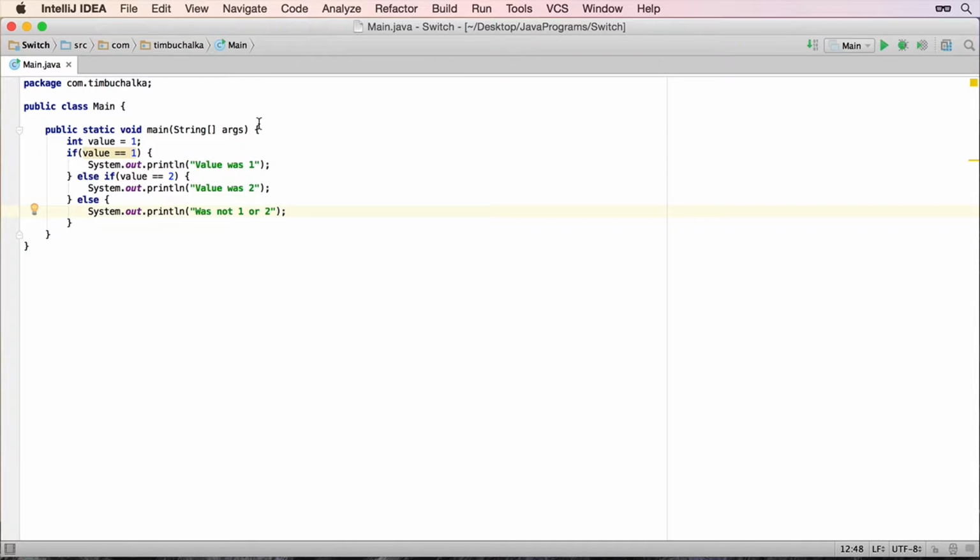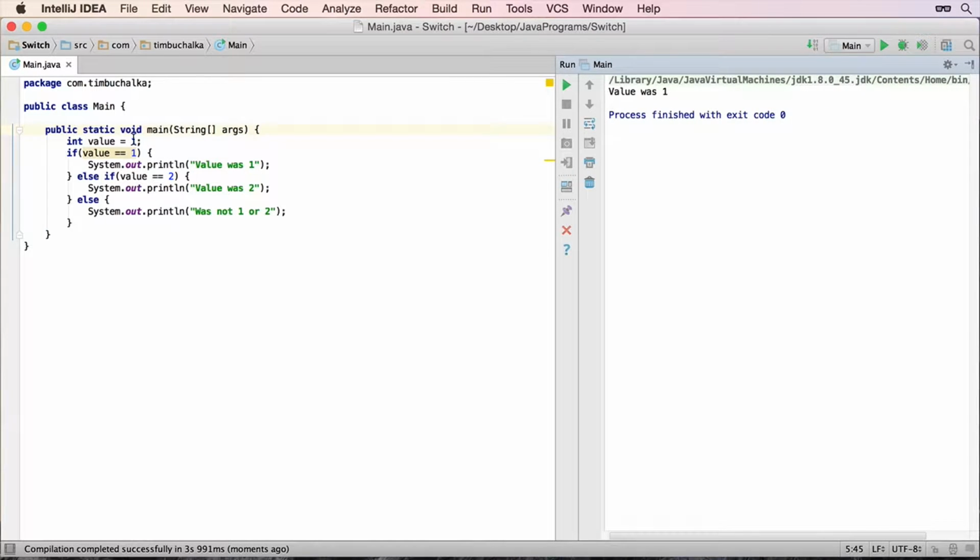So you've seen a simple example there, and if we run that, in this case we should get the value 1, and we can change that to a 2 and run it again. You get the value of 2, so you can see there, and of course if we specify 3 we should get neither, well sorry, was not 1 or 2. So nothing unique about that.